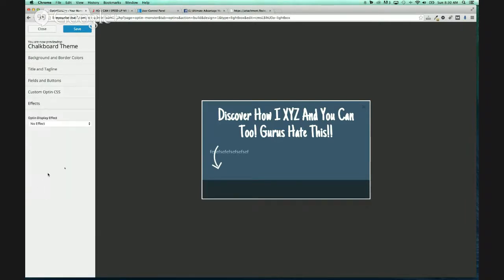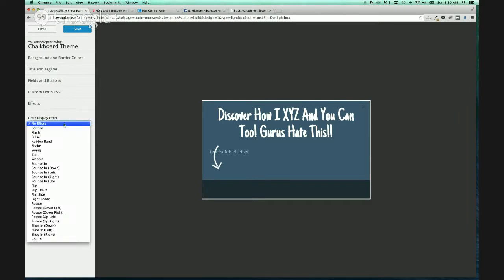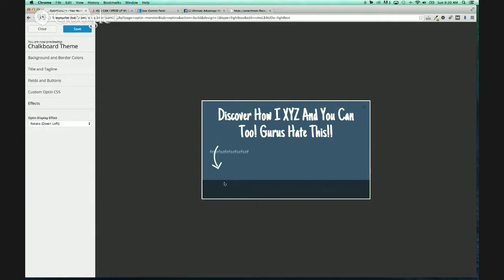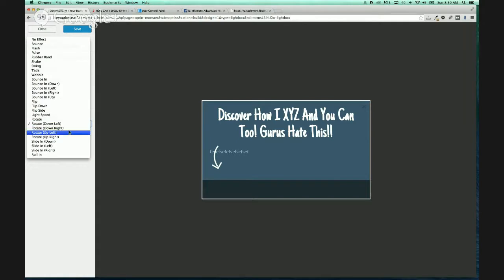The only other thing you guys would want to worry about is the display effect. What the display effect allows you to do is add a cool animation when someone sees your pop-up. So you can have your pop-up bounce in, flash, pulse, look like a rubber band, swing, wobble, or rotate. Usually it gives a preview, so let's see if it will actually do the animation for us. But if not, I can actually apply it to the website. You guys can see what this will do. So rotate down left. Sure, let's do rotate down left and let's save.